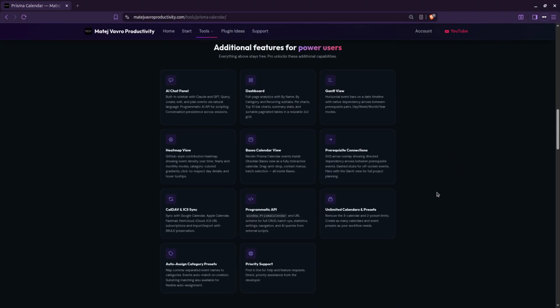The Pro version gives you Gantt view to see dependencies between your events, Heatmap view, AI chat panel that allows you to manipulate your events through an AI interface, a dashboard view, which is a full-page analytics, the ability to embed Prisma calendar as Obsidian bases view into any note, CalDAV and ICS URL synchronization, which basically allows you to synchronize any external calendars like Google Calendar, Apple Calendar, or Outlook into your Obsidian Vault.